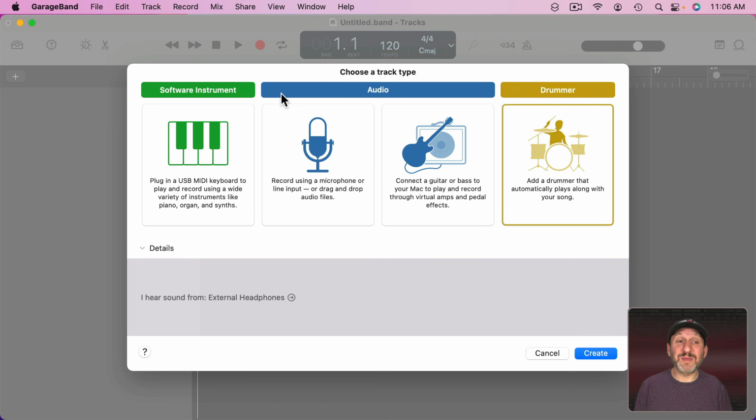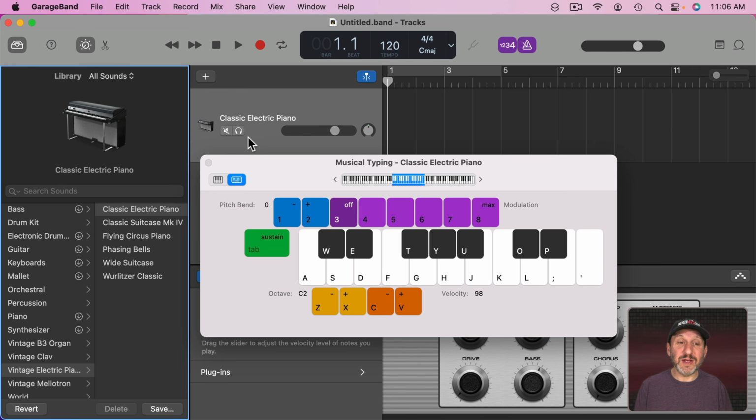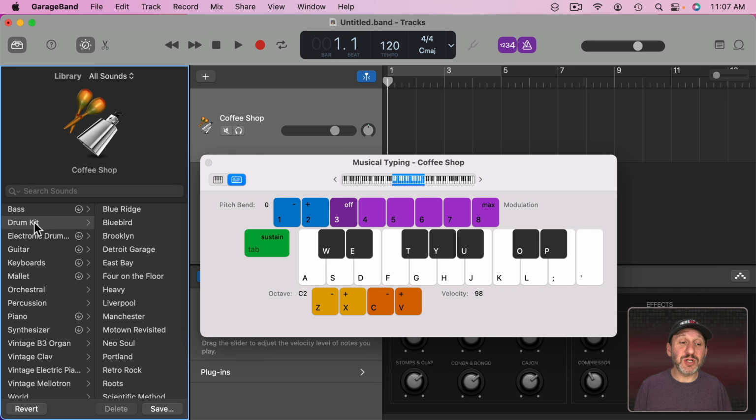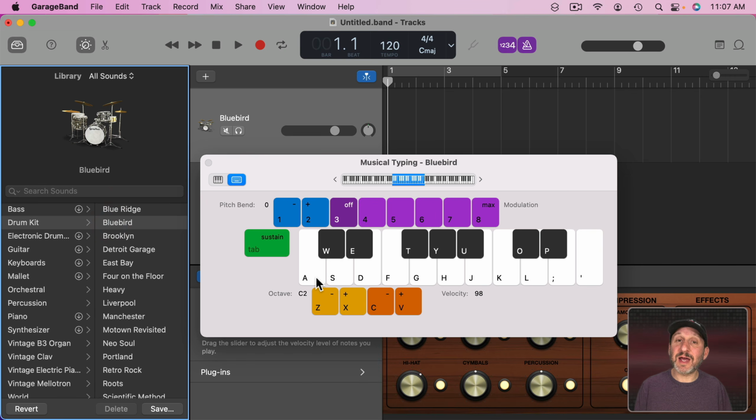Or you could also create an empty project. Choose Software Instrument. And then you'll have an instrument chosen right here, usually classic electric piano. And you can use this on-screen keyboard and the corresponding letters on your keyboard to play some music. If you want to hear it in a different instrument, just choose something different here on the left. And yes, if you switch here to a drum kit and then choose drums, then these keys actually correspond to different drums and you can tap out a beat.